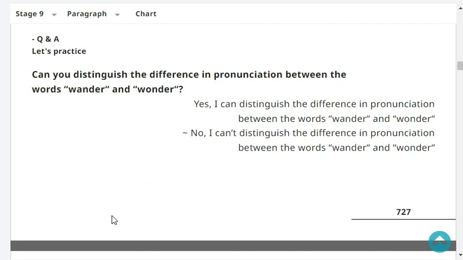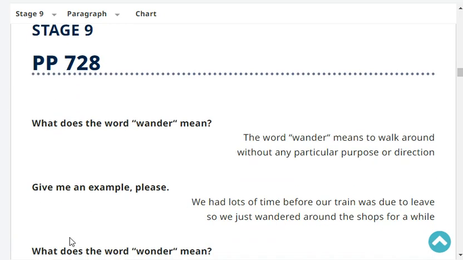Can you distinguish the difference in pronunciation between the words wonder and wonder? Yes or no? No, I can't distinguish the difference in pronunciation between the words wonder and wonder. Very good. What does the word wonder mean?